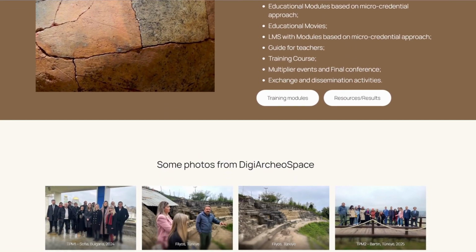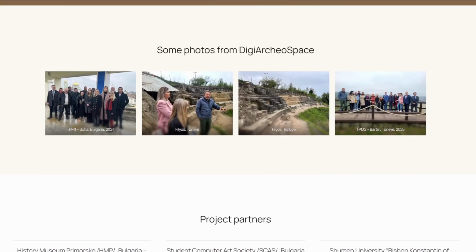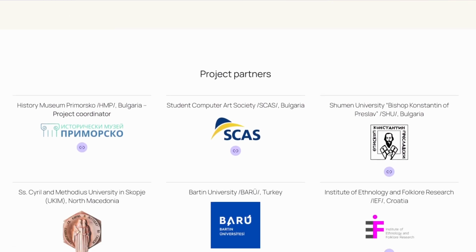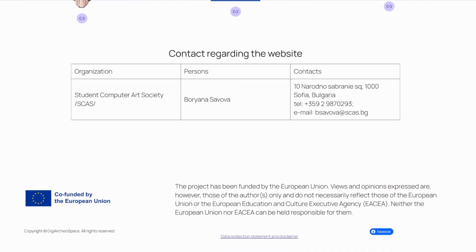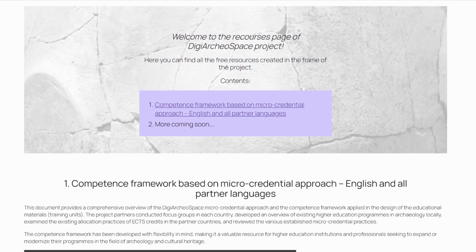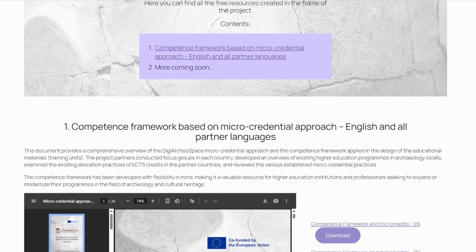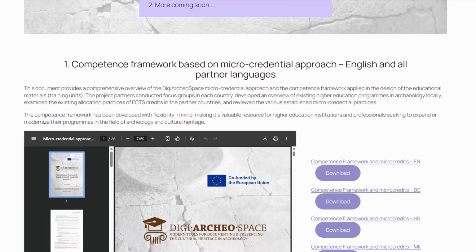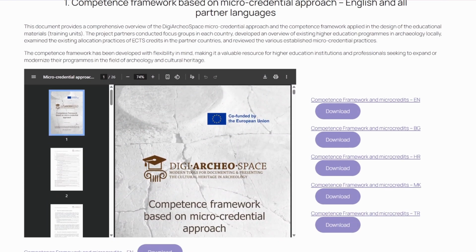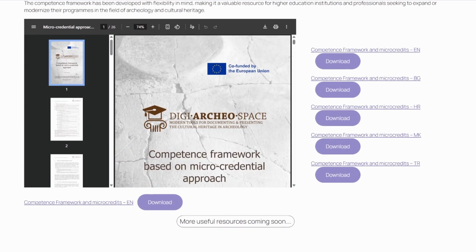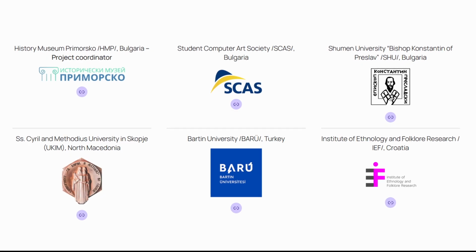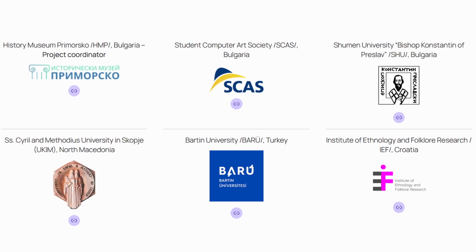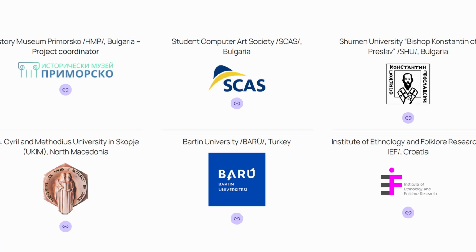The project is a combination of development, training, exchange of experience, and dissemination activities, including development of a competence framework and learning management system using a microcredentials approach, development of educational videos, guides, and other materials suitable for higher education, training activities and exchange of experience in the area of digital archaeology, and dissemination of the results among higher education organizations and other educational/training organizations.